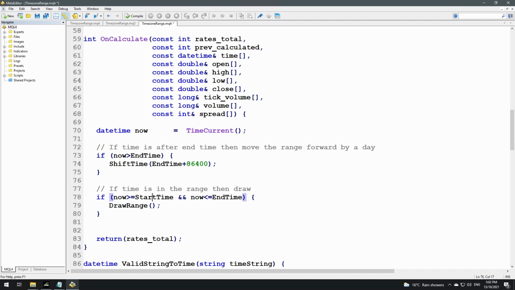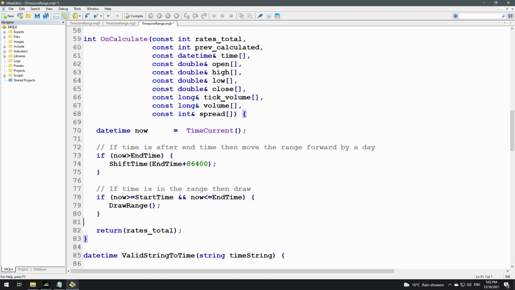The range will also be very narrow to begin with because high and low will typically start at the same value when the range first opens, but they'll widen fairly quickly as the prices move. So that's why we're calling draw range each time we come in here on calculate, because it will widen the range as the prices move. And that's everything needed for the timezone range.mqh.